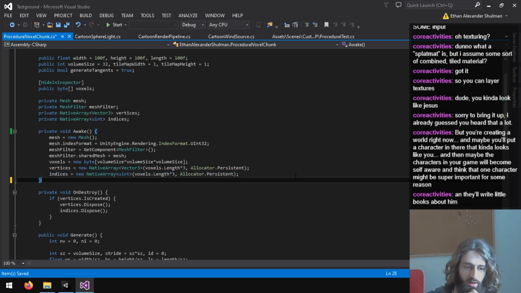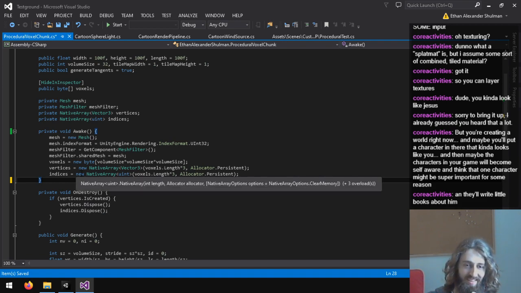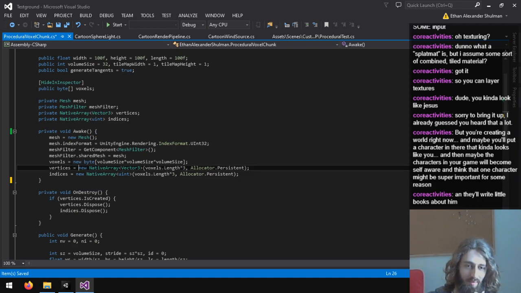do any generation. Creating a world right now, maybe you'll put a character in there that kind of looks like you, and maybe the characters in your game will become self-aware and think that the character might be super important for some reason. They'll write books about him. You know, turn water into wine. That's what everyone remembers him for, the person who showed up with booze.